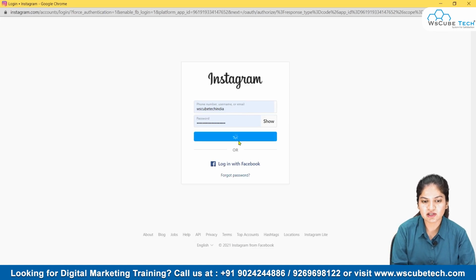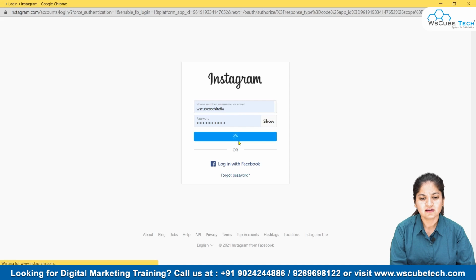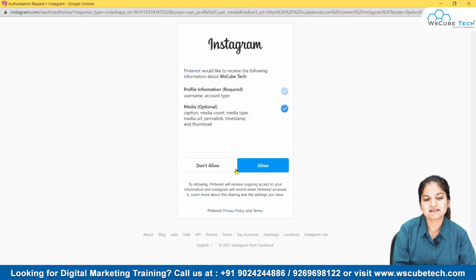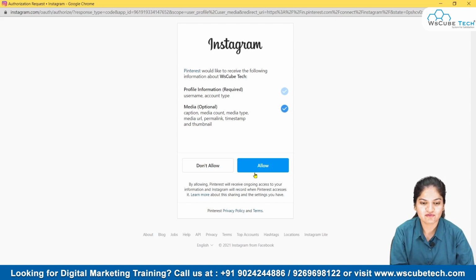You can simply log in, and you can save your info, or if you do not want to, then don't do this. And this is an option like profile information or media. If you want to save, you can allow it or don't allow it, that's up to you. But I would prefer allowing it because we want to connect Instagram and Pinterest, so I'm going to allow it, like all the media and profile information.